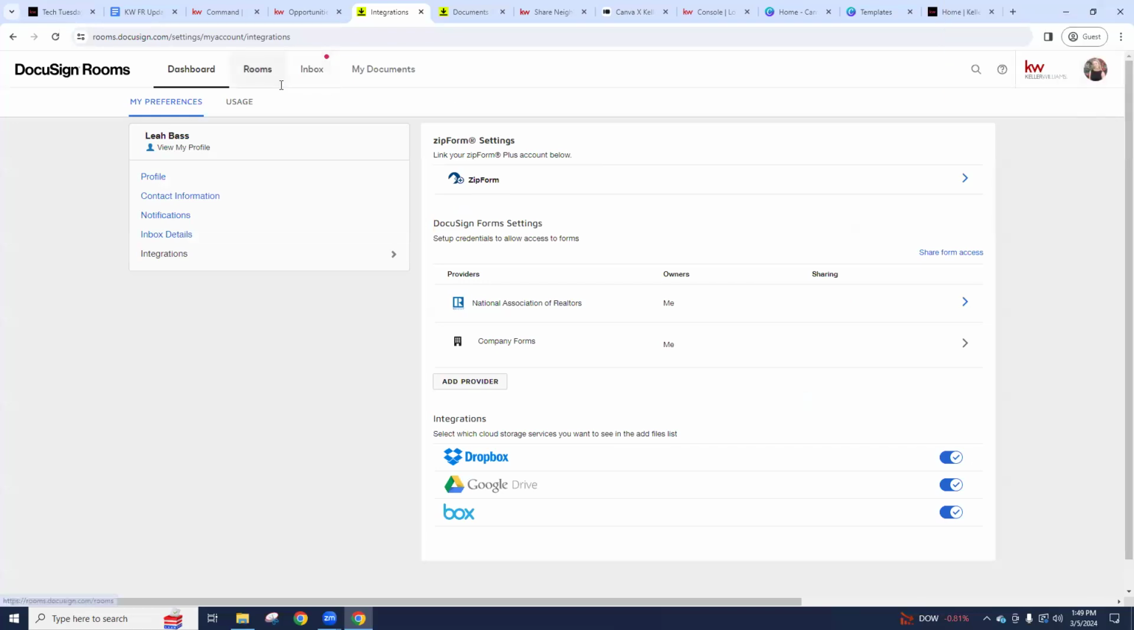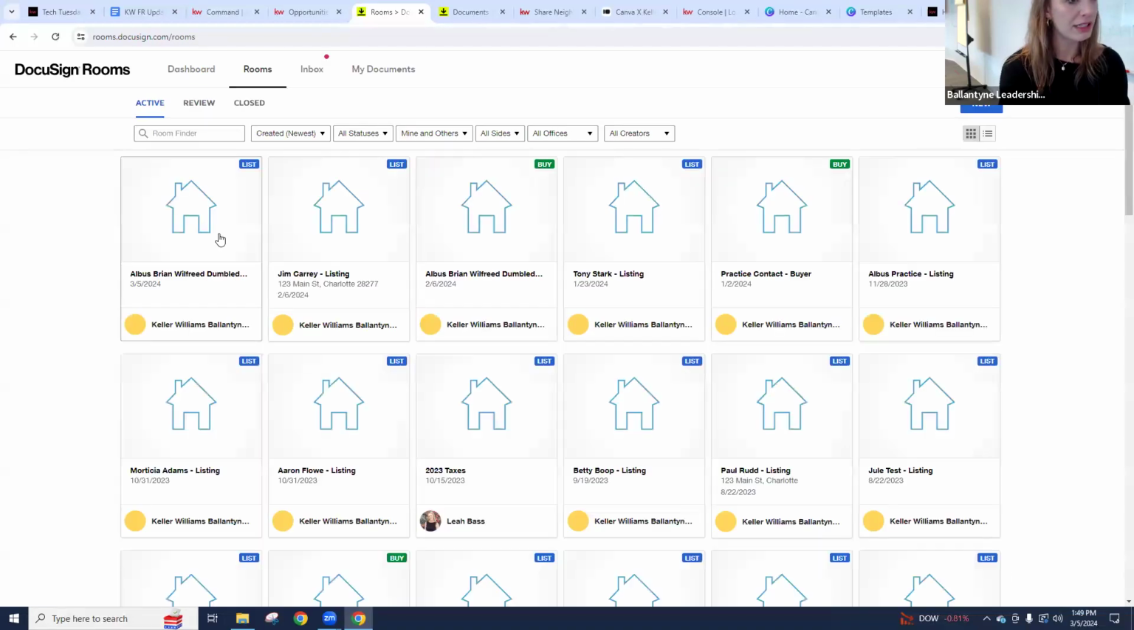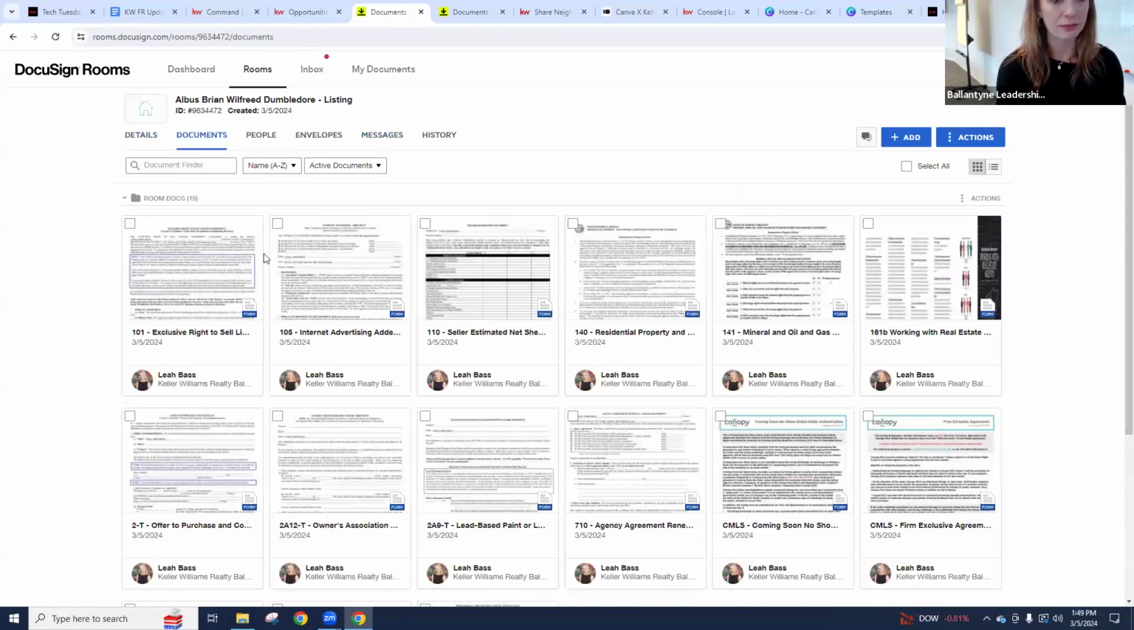So it looks like mine are connected. It says North Carolina Association of Realtors. Great, okay. As far as I would say then, in your DocuSign room, if you're seeing 4 forms in there, that would be the 4 forms for the buyer side that did pull in. So you should be good on that.